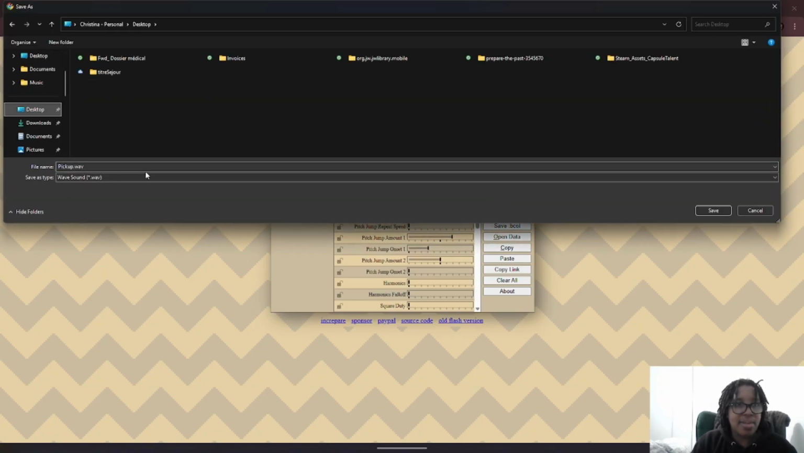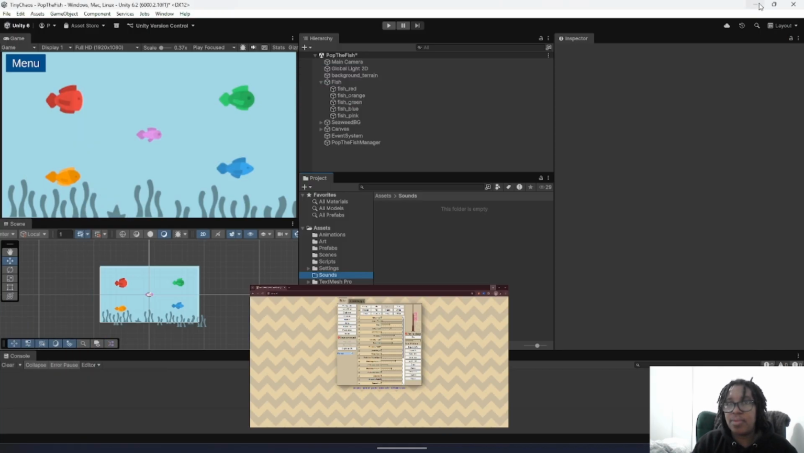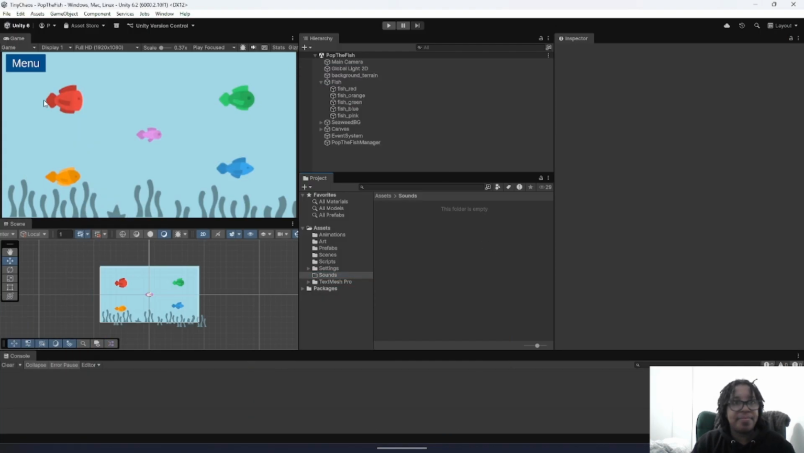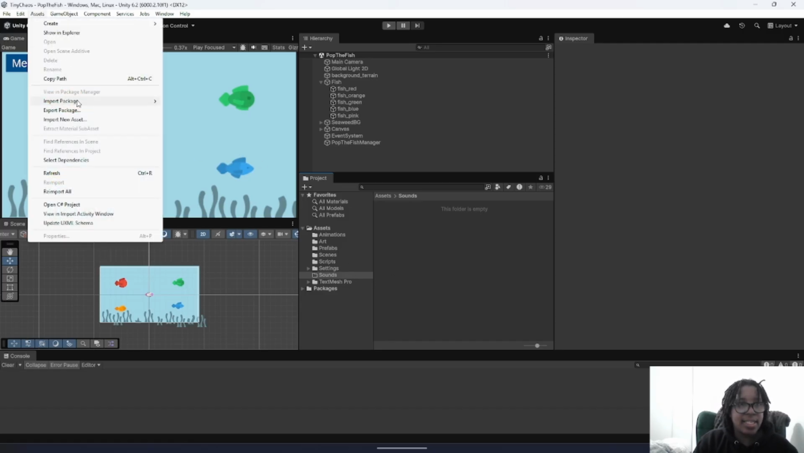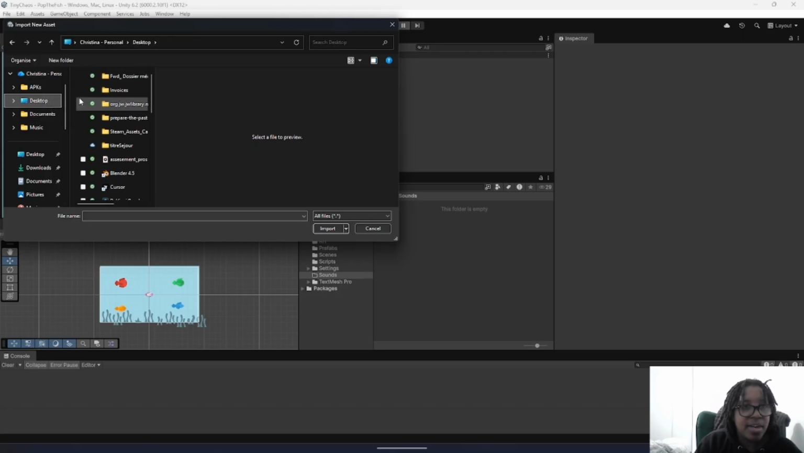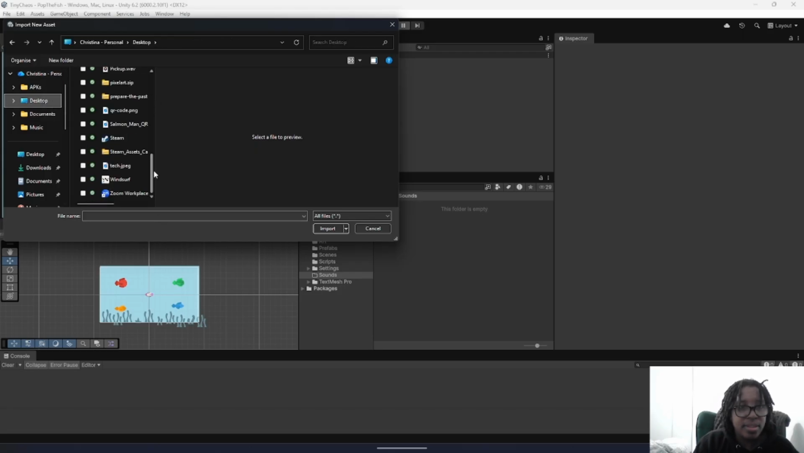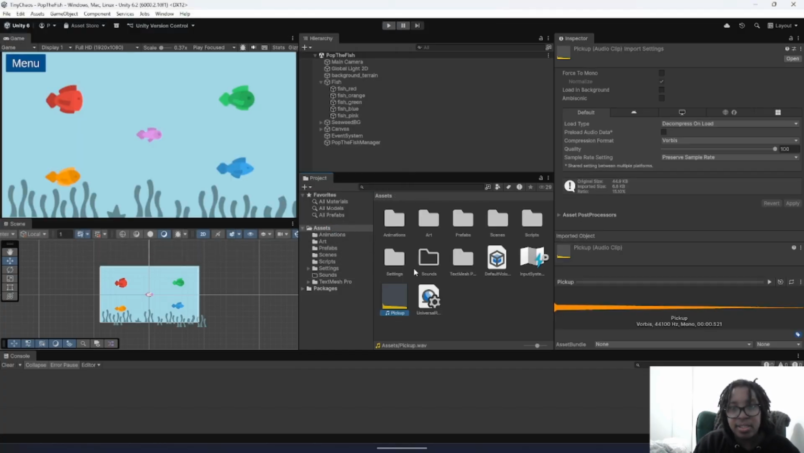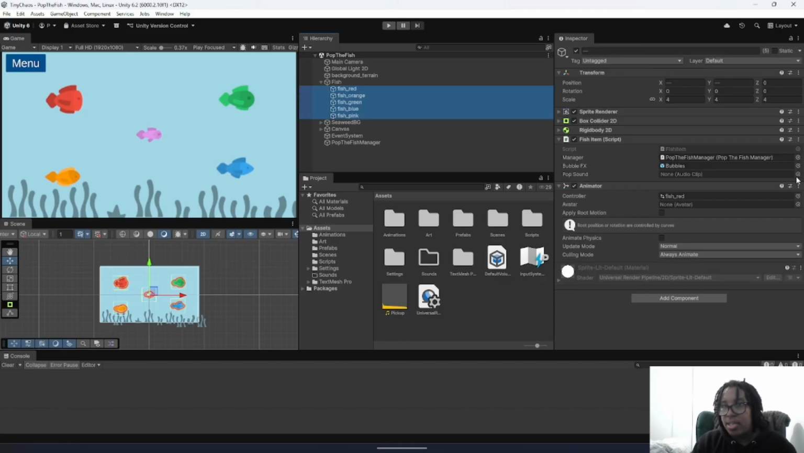I'm just going to put it in my desktop for now, and then you can just import it where you want it. So I'm going to go into my sounds, and I'm going to say assets, import new asset, go to my desktop, find my WAV file, import it. Okay, select all of the fish and change the audio clip to this pickup.